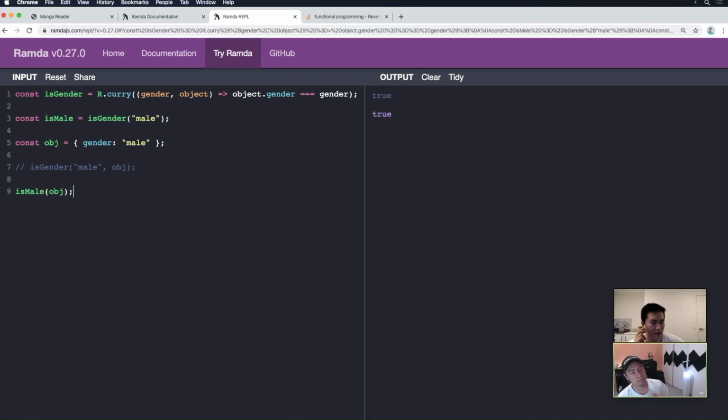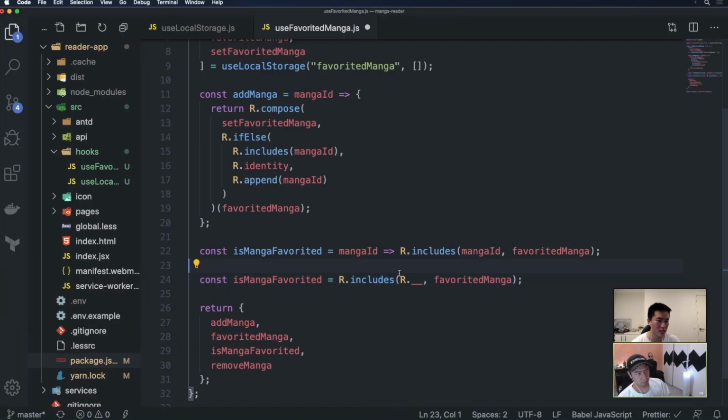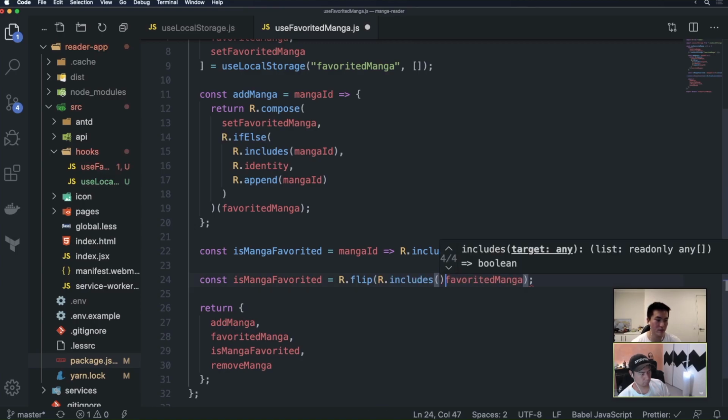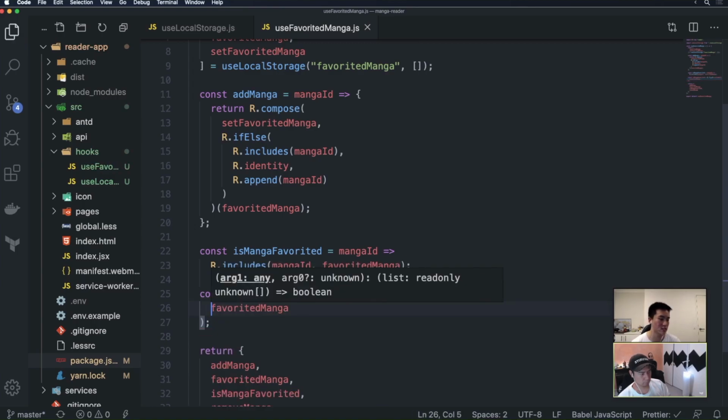Cool. And this kind of stuff is what I think is great about functional programming. If you're doing it all yourself, it's a pain, but Ramda just makes it so easy, if you know what you're doing. This kind of code, what we had before here, is super clean and super nice. So we can do r.flip, r.includes, favorited manga like that, and it's super clean.